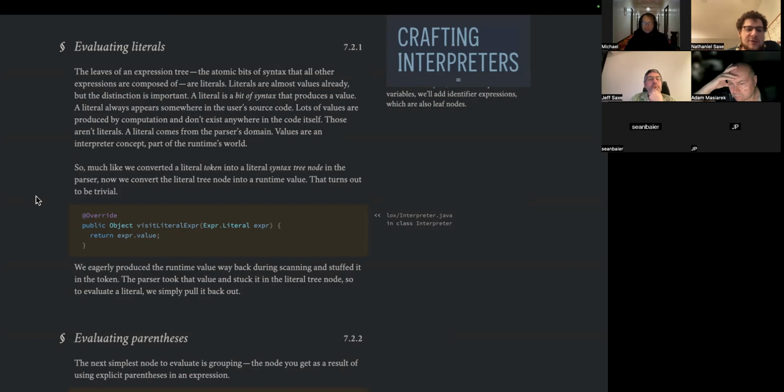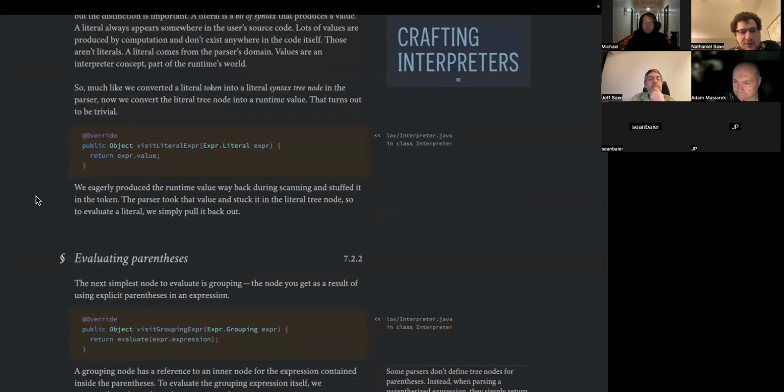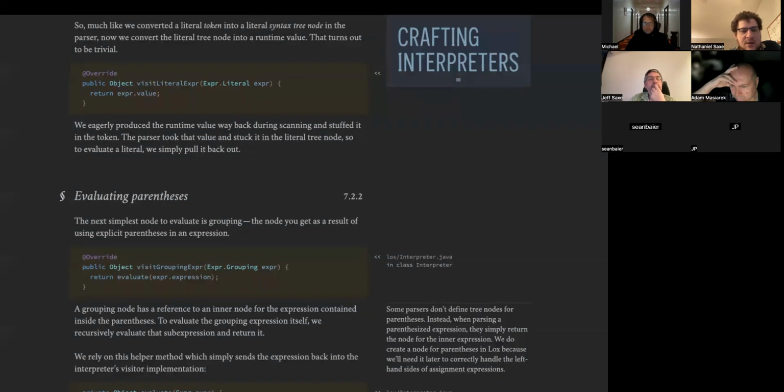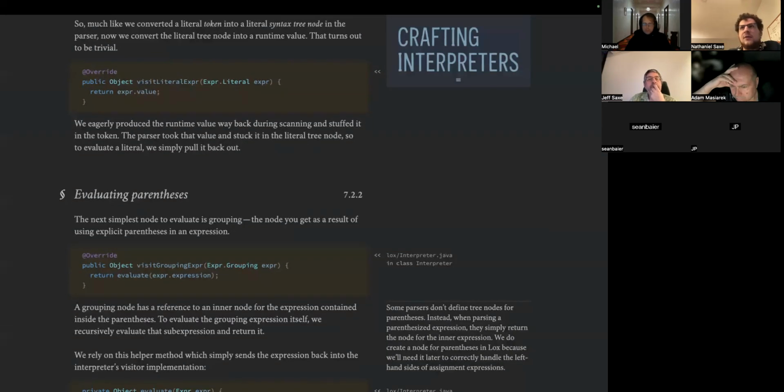So, much like we converted a literal token into a literal syntax tree node in the parser, now we convert the literal tree node into a runtime value. That turns out to be trivial. You just return the value. We eagerly produced the runtime value way back during scanning and stuffed it in the token. The parser took that value and stuck it in the literal tree node. So to evaluate a literal, we simply pull it back out.